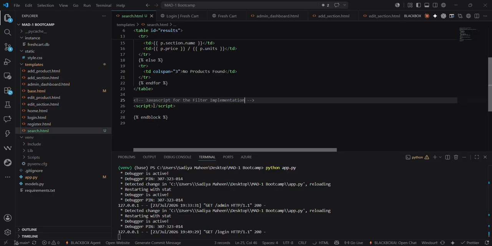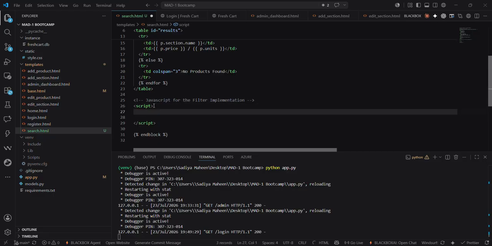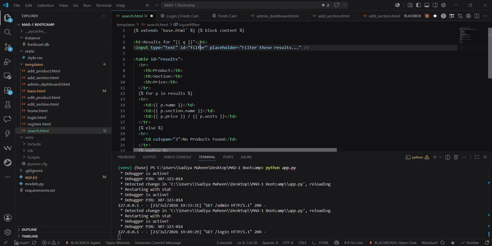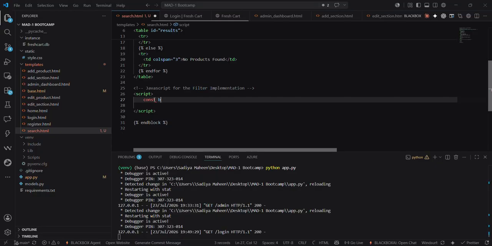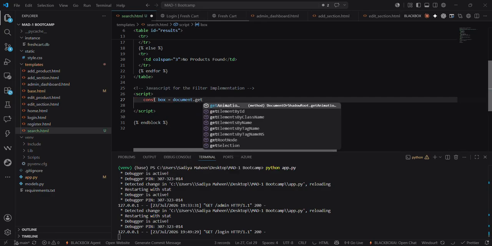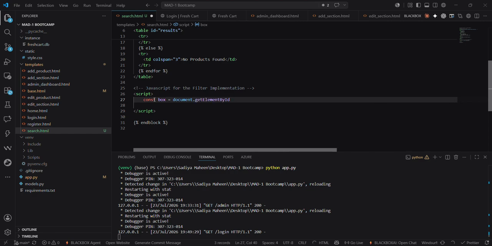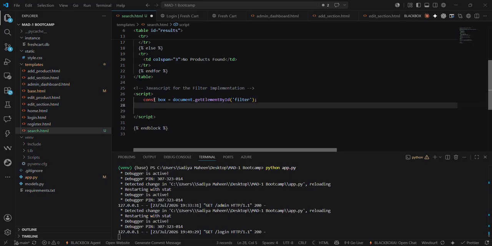All right. So now inside the script tag, first you would want to get element by ID, this filter. So you want to get this filter input so that you can extract what the user has put inside of that box. So const box is equal to document.getElementById, and you want to get the filter element. This way you can start implementation alongside me. So you have the box as a component.